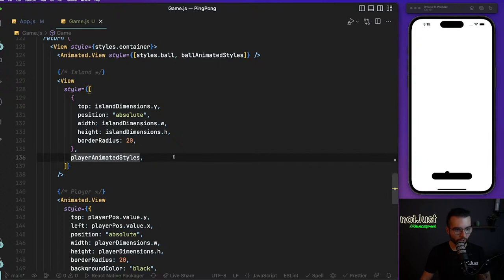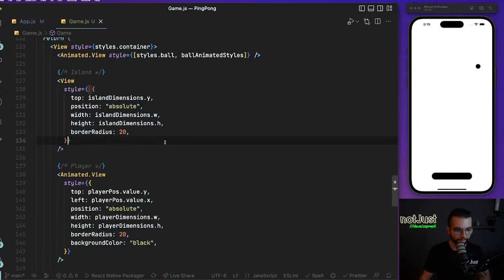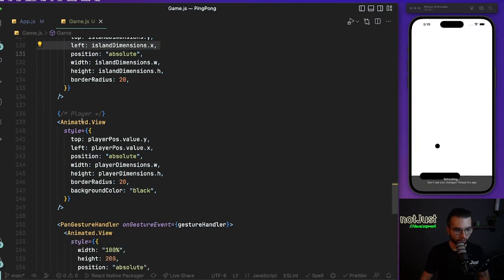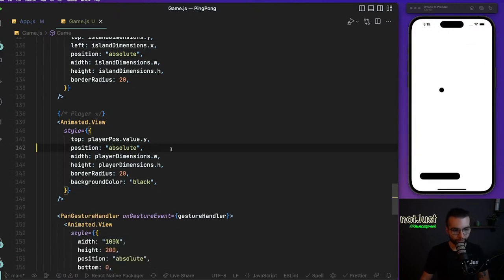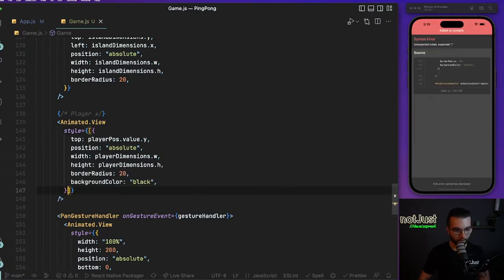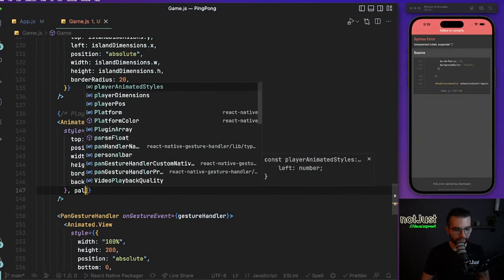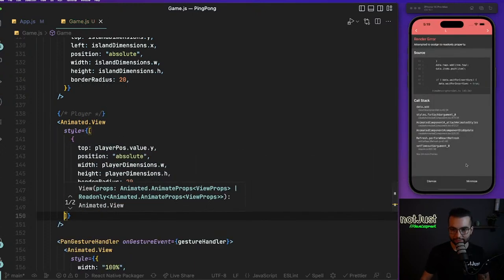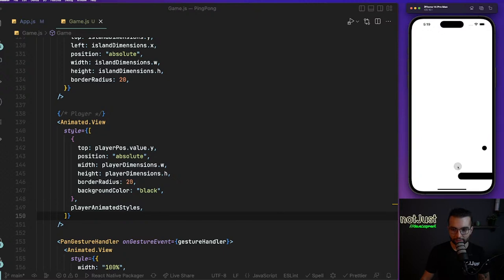Not working. Oh, but not here, Vadim. Oh, okay. Wait a second. Not on the island, but on the player. So I'm going to remove a left from here. And I'm going to add it as a separate player animated style. And yes, it works. The problem is that it will follow the... It will move basically to here.